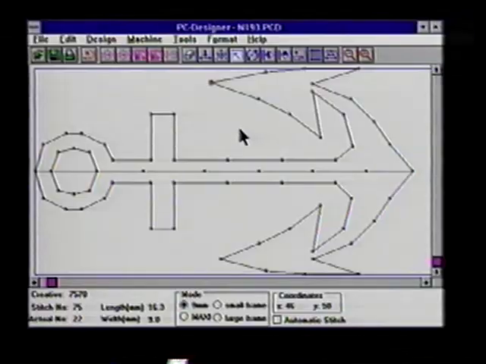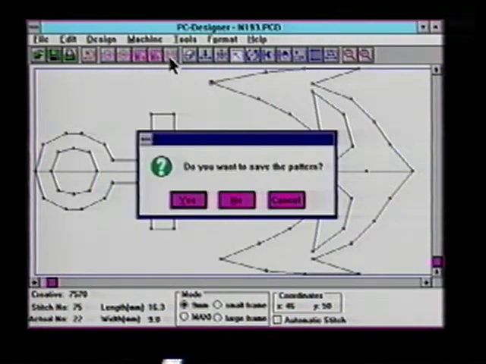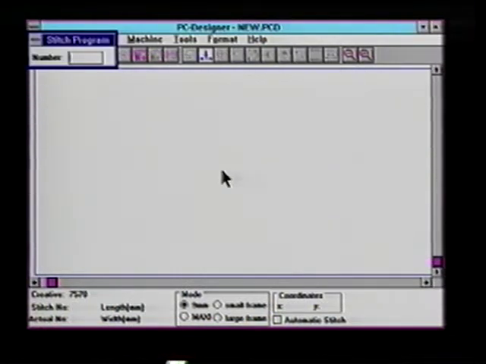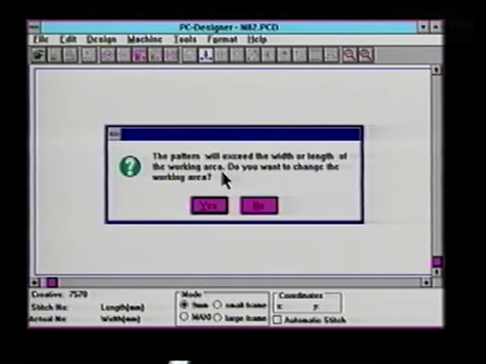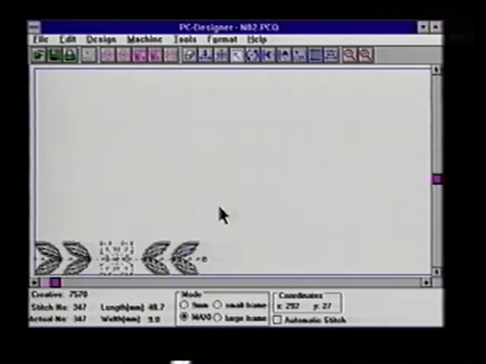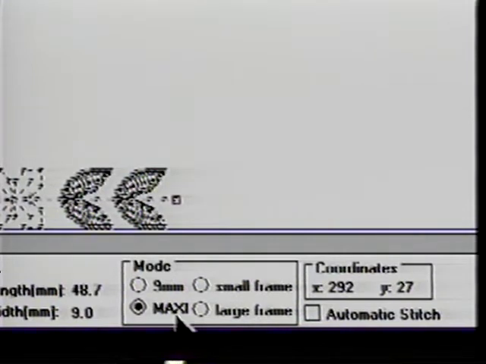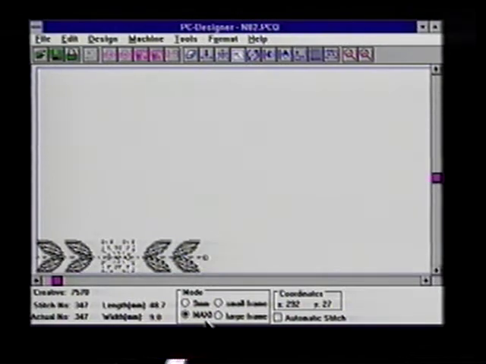Let's pick an example to see how this really works, okay? Click on 09. Do you want to save the pattern? Click No. Type 82 and press Enter. A notice will appear on the screen that the pattern will be too large for the working area. Click Yes. Do you see that the mode has automatically switched from 9mm to Maxi? The 9mm design looks very small on the Maxi work area, doesn't it? Unhighlight by clicking the right mouse button.